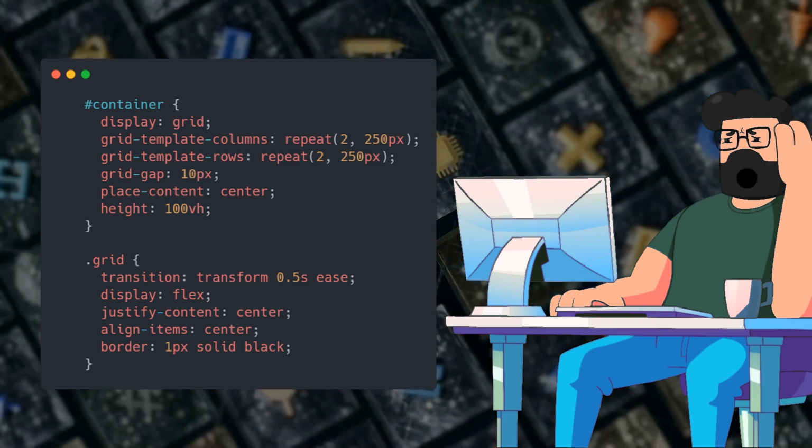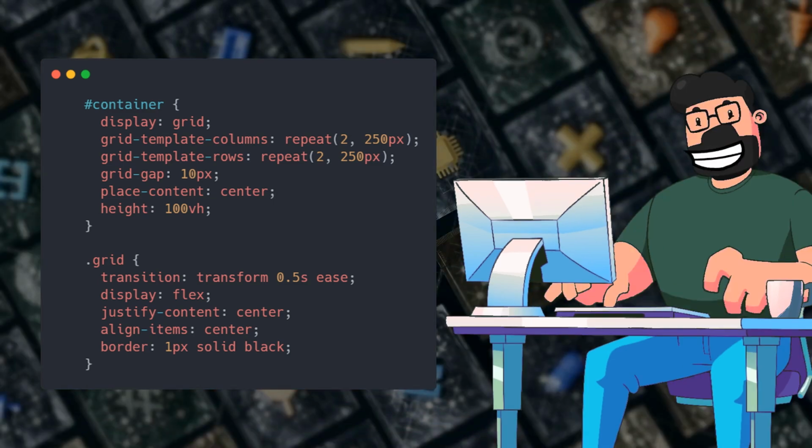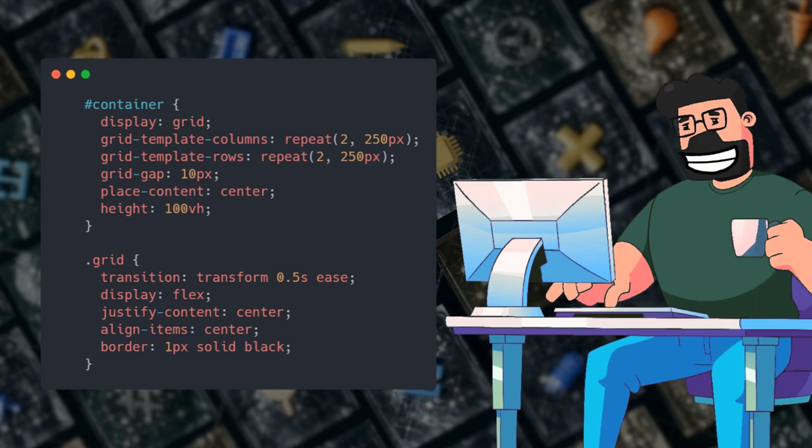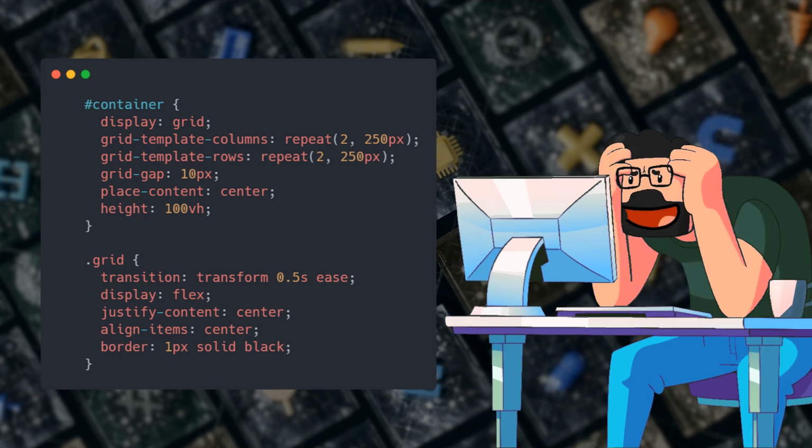Moving on to the CSS part of the solution, we have styles defined for the container and the grid items. The grid layout is set with specific dimensions and alignment properties, while the grid items have a transition effect for smoother animations. These styles play a crucial role in achieving the desired visual outcome when swapping the divs.